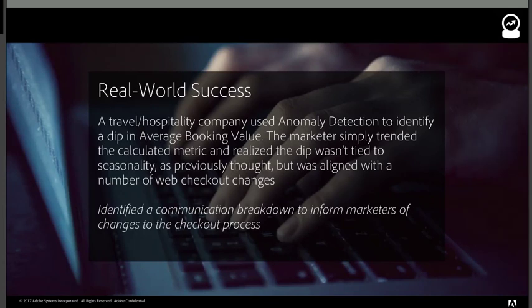A real world success that we've seen with a travel and hospitality company is that this customer was able to leverage anomaly detection to identify a dip in average booking value that otherwise they wouldn't have noticed. The marketer simply thought that dip was due to seasonality, when in actuality, it was due to a number of web checkout changes that the marketer hadn't been informed of. So just with that simple anomaly detection, there was a renewed focus on communication and identifying that communication breakdown between marketers and changes to the checkout process.